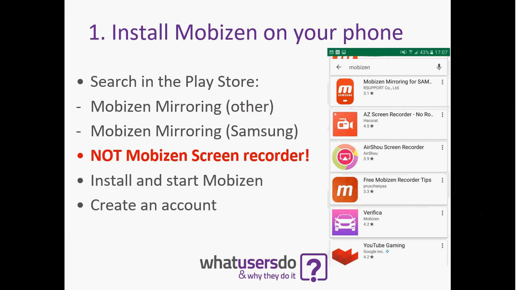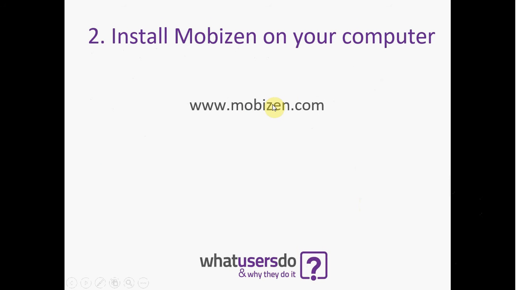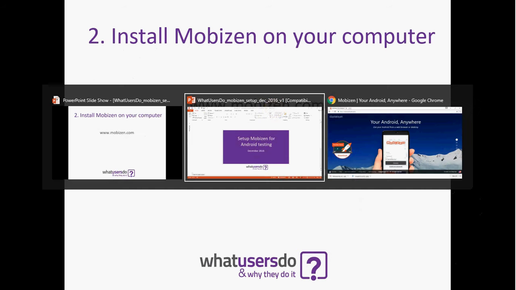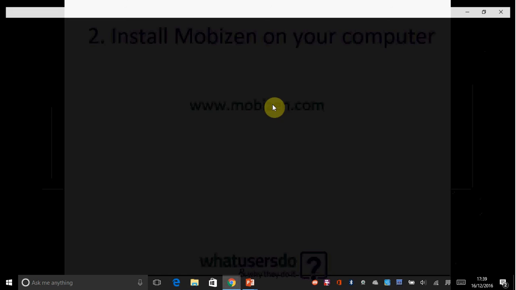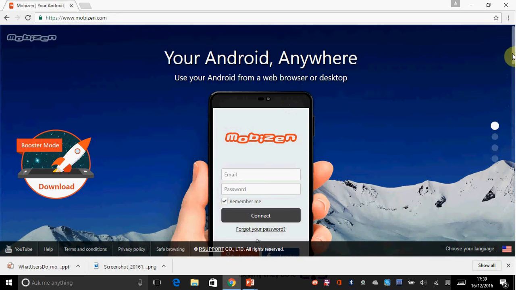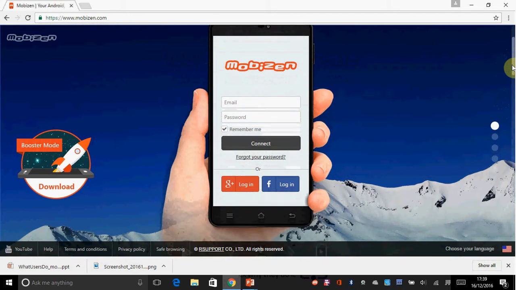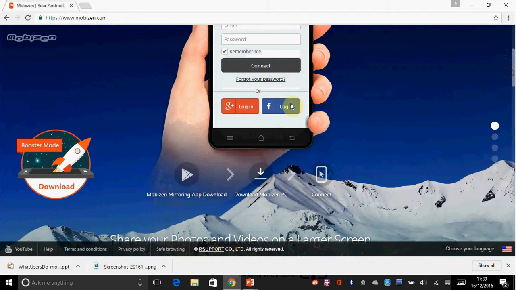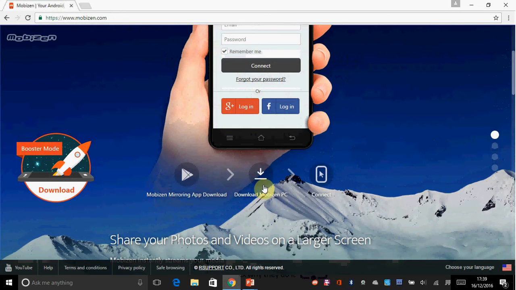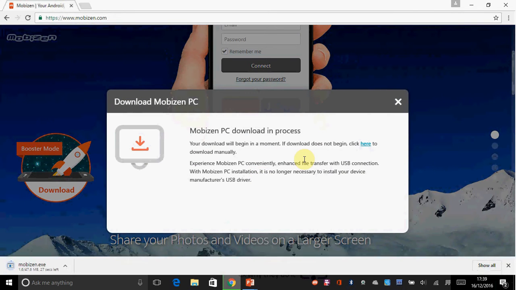So let's say we've installed the app on our phone, and the next step is to go to the mobizen website. So let's just pop along there. We're there now. Here's the site. Ignore the phone at the top, and go straight beneath it and see where it says download mobizen PC. Of course, you might be on a Mac. It will say download mobizen Mac in that case, but let's click and download it. And that's underway now.